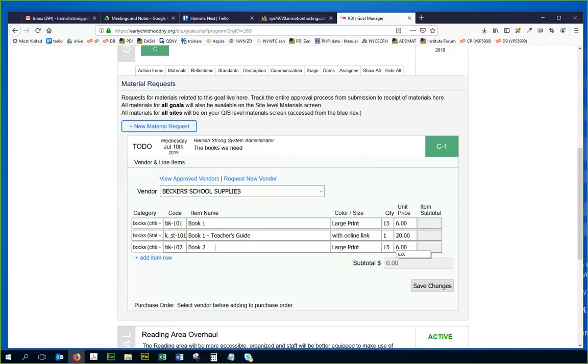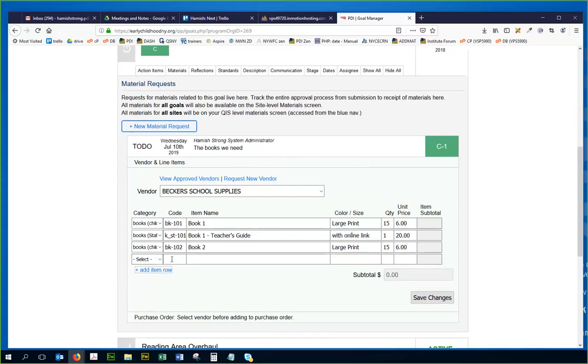Now, I want to get the teacher's guide for book 2, but I've only got 3 slots here. Am I going to have to create a new action item? No. We'll just add another row. You can literally add as many as you'd like here, as many as you need to be relevant to this exact standard, this exact action.